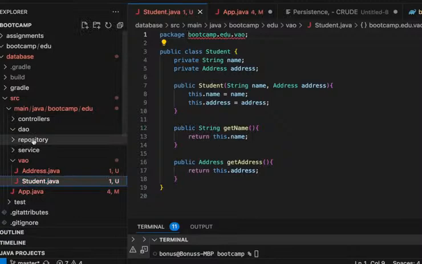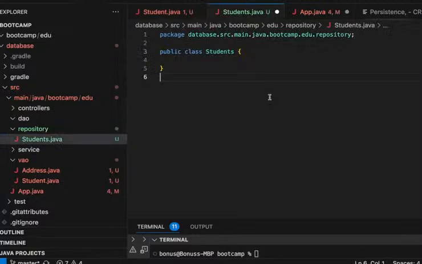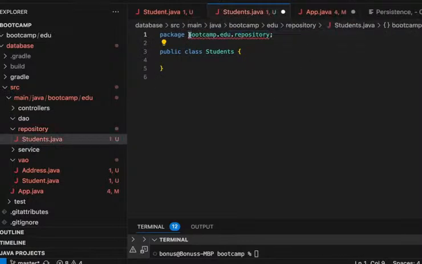So let's have a repository here, and in this repository, let's create something called students or student repository. I like to always use plural. So if you look at it in our repository, we will have students, bootstrap.edu.repository.students. And this student, what do we want to do? We want to create a verb of CRUD.